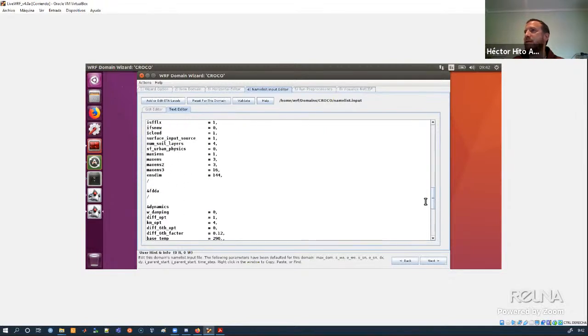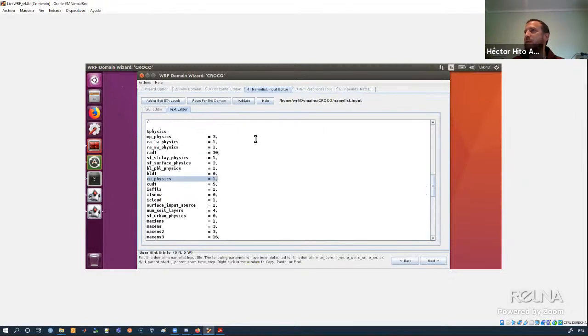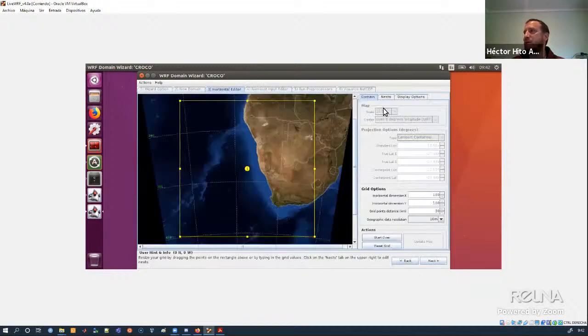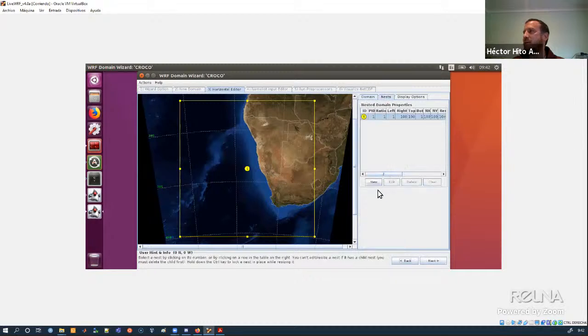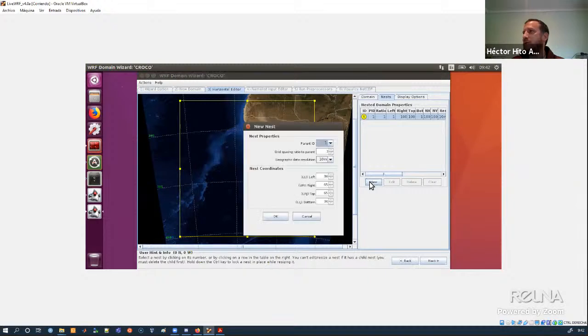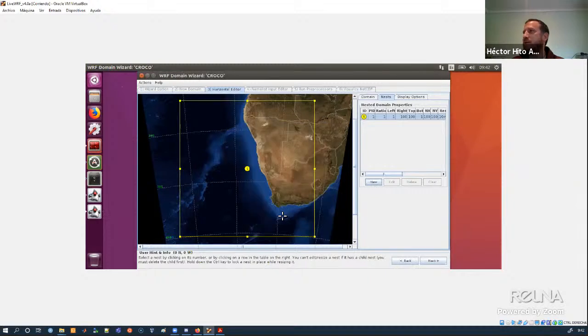More or less, I think this is the most important part. So you go back and you say, okay, this is nice, but I want to do a nested case because I did a nested case in CROCO. You can do this. You can say, okay, I will do this nested domain, but it's more... I like it better here.